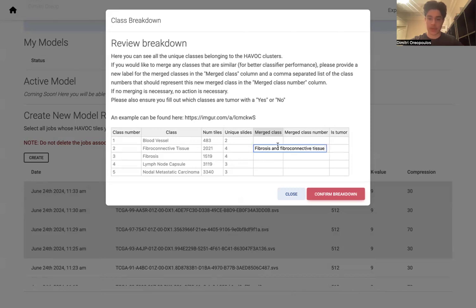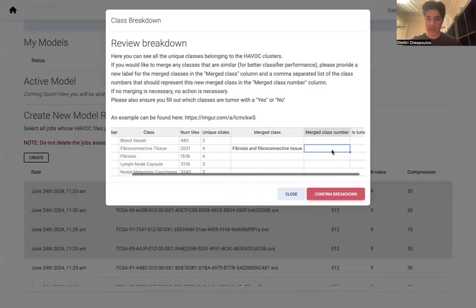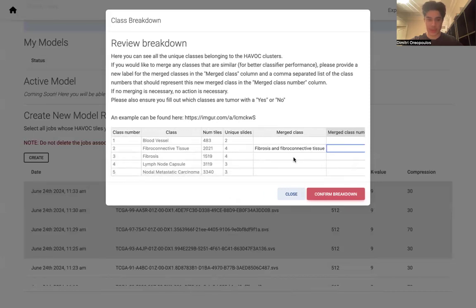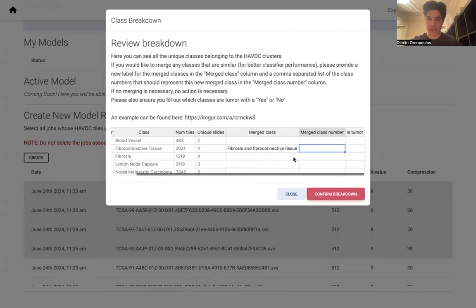I'll put it in the merge class column here. And then beside that, I will add the numbers of both of these classes into the merged class number. So if we scroll to the left here, we can see this class is classes 2 and 3. I'm going to add 2, 3. And then for any classes I don't want to merge and keep as is, I simply won't make any changes to that row of the table.